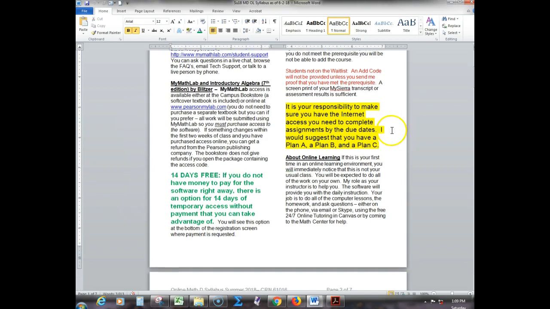This yellow box is very important. It's your responsibility to make sure you have the internet access you need to complete assignments by the due dates. I suggest you have a plan A, a plan B, a plan C. I would have my mom, my sister, my PC, my laptop. Just make sure that you have a plan, because things often seem to go haywire just when you need them the most. So please plan ahead and have backup plans. There's lots of computers on campus, but the campus is closed on Fridays and weekends during the summer.